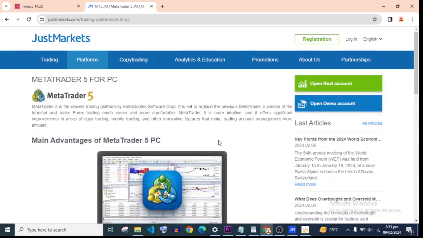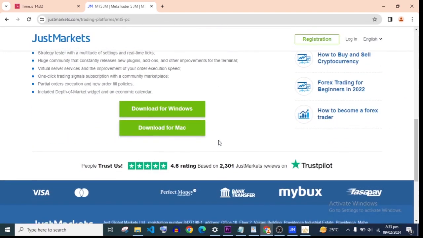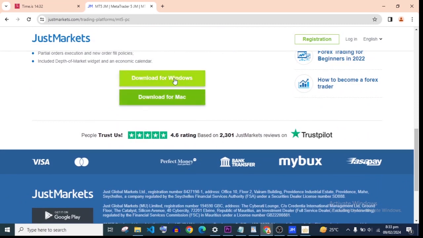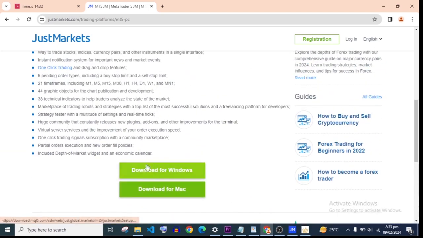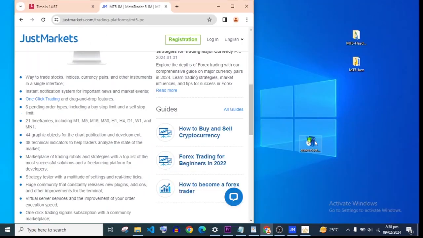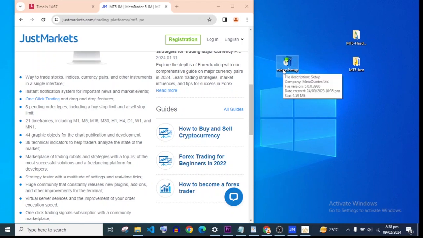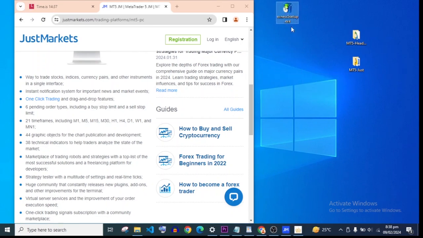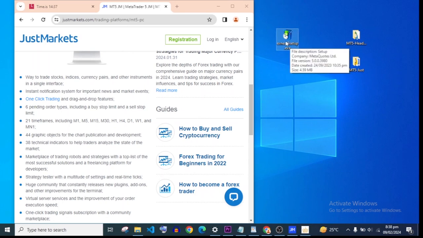Okay, so it has loaded. So when we scroll down, we were able to see this download button for Windows and for Mac. So you just click on download. If I click on download now, it's going to download an executable file. All right, so by the time you are done downloading it and you go to your download folder, you will notice a file like this. This one is from Xness. If you download from another broker, it's likely to have the name of the broker and then you see setup or whatever. But you're going to find a file like this in your download folder. So this is the file you will right click and start installing.